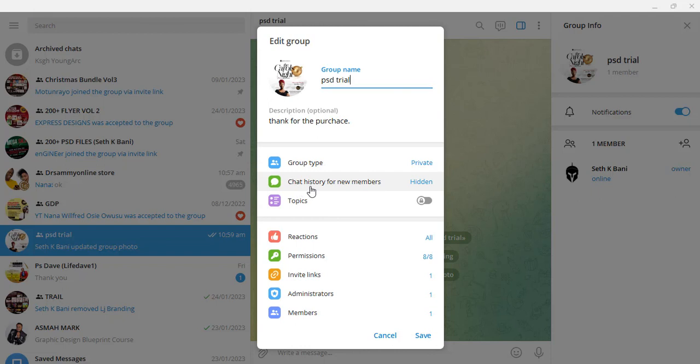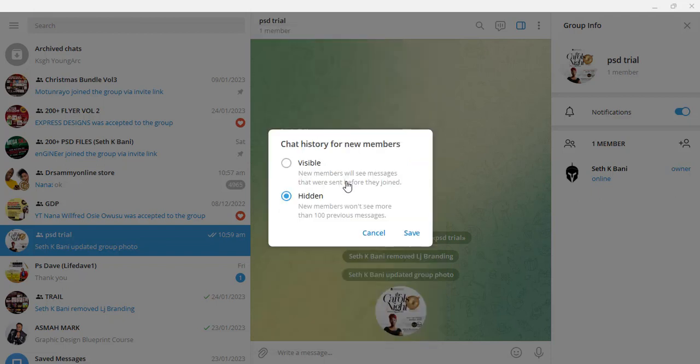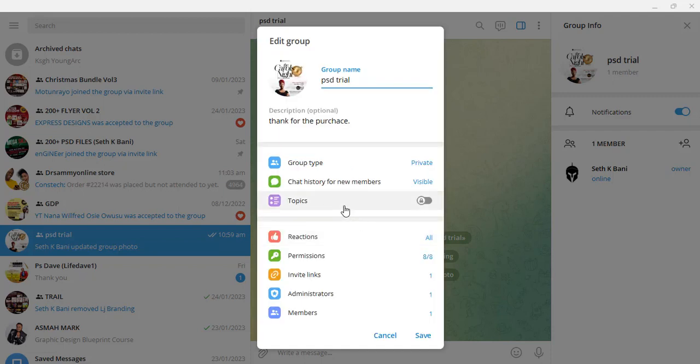Now let's also go to chat history for new members. Now we are going to use Visible. That way any new person that joins will see all the previous chats. You understand me? Anytime you post stuff, people will join a month after, 2 months after, a year after, people will still be joining. You want them to be able to see the PSDs that you have uploaded, time past. That is what you have to do. So click on Visible, so that anybody that joins will be able to see the history of the group.